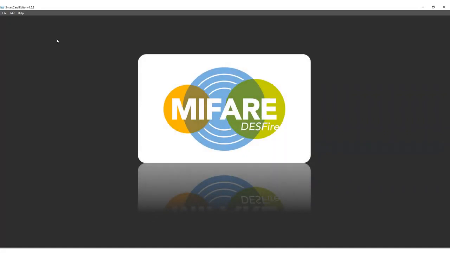In this example, we create an encoding file for a DeskFire card used by employees of a larger organization that need to use the smart card for access control and to pay for their lunch in the canteen. The card needs to communicate with 3 applications in this situation. So, let's get started and open the smart card editor.